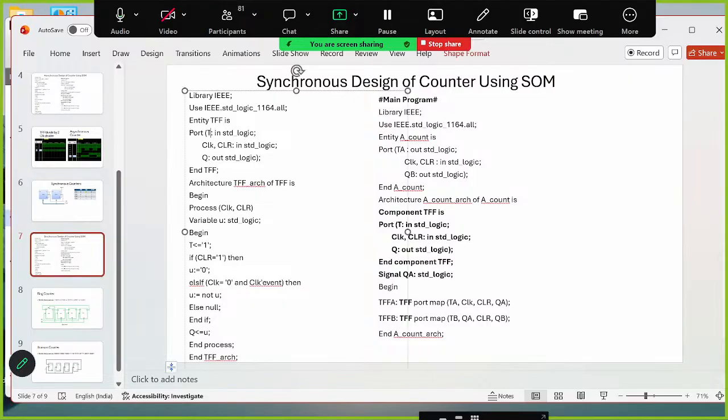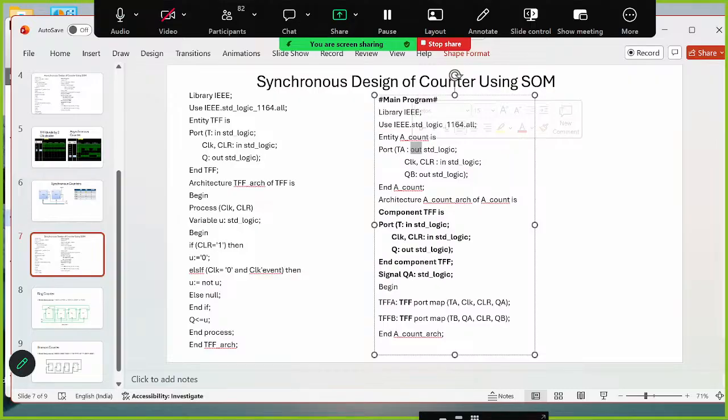So we have made it an input. If we make this an input, we cannot use this statement. We cannot tie it permanently to 1 because it is an input; T is an input, and we can pass something to it through the program. Similarly, over here, TA is input, QB is output.